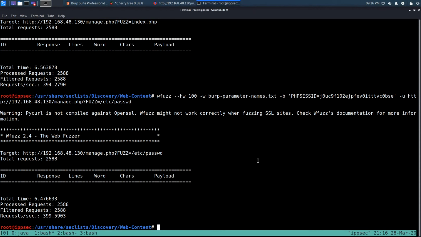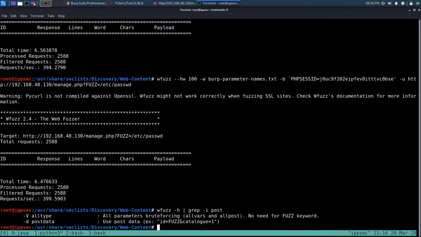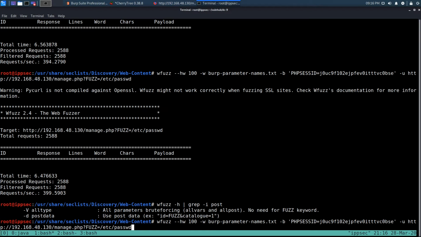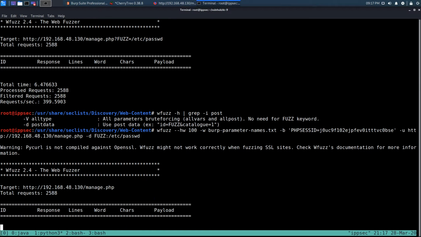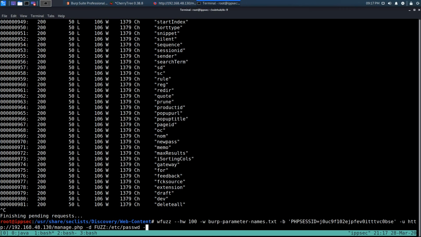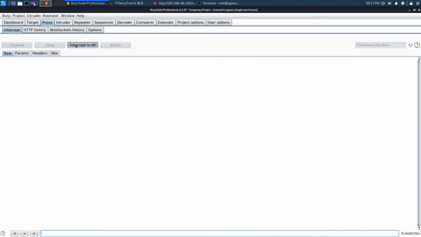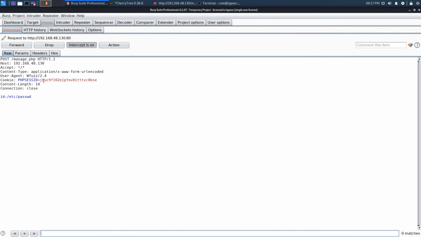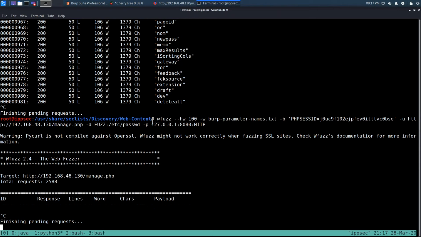So let's go back to wfuzz and grep -i post. So let's see, -d. And I'm going to do that proxy again just to make sure I have this correct. 127.0.0.1:8080 HTTP. Go over to Burp Suite, send this here, and I definitely do not have it correct.